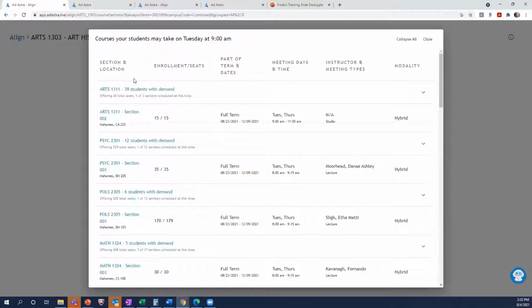So there's 39 students in that students list that we're projecting need this course, that need ARTS 1303 and also are projected to take ARTS 1311 this term. So for those 39 students, if we were to offer a section at Tuesday at 9, it would conflict with one of the other sections of ARTS 1311.